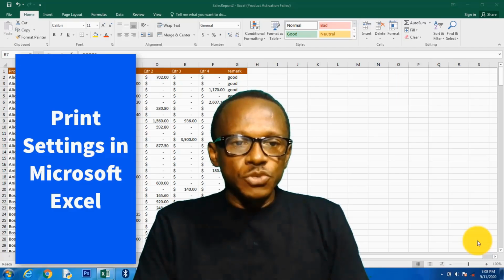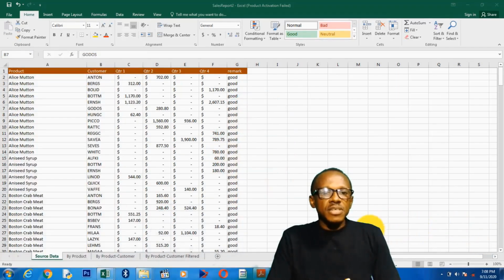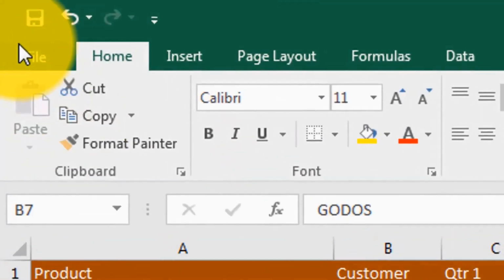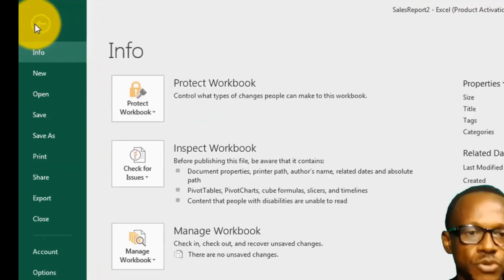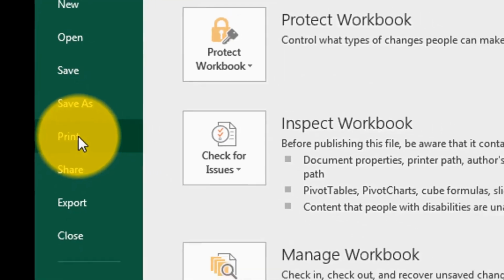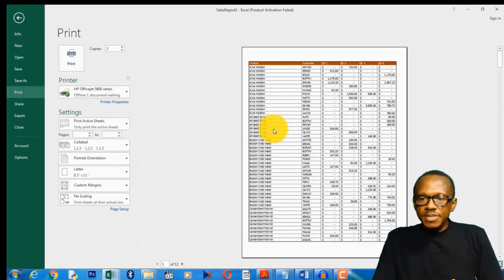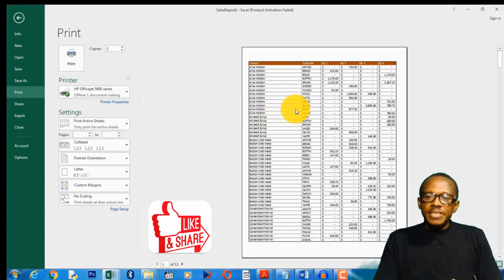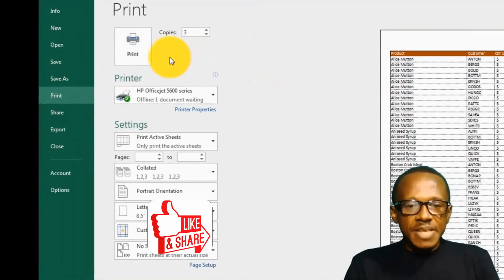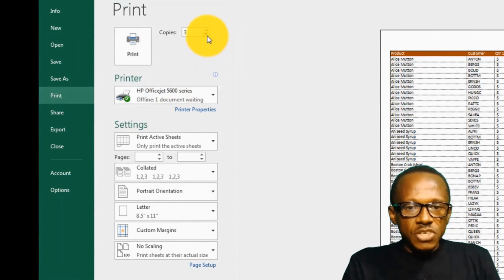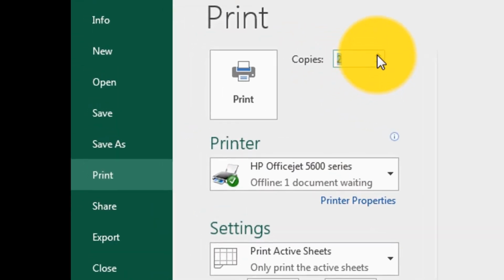The first thing you have to do when you want to print is to go to File. You click on File and you click on Print. So it brings the settings here. It shows you a preview of the document. This is how it's going to be on paper. And these are the settings. For instance, you can decide how many pages you want to print. And then you can also decide if you want to print only the active worksheet.